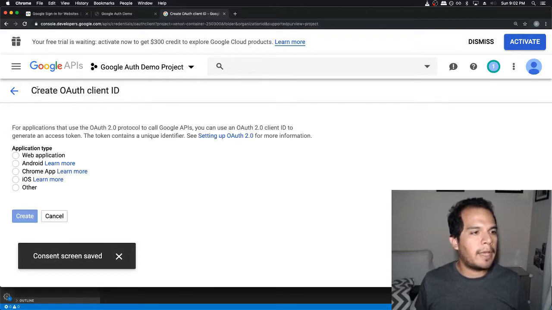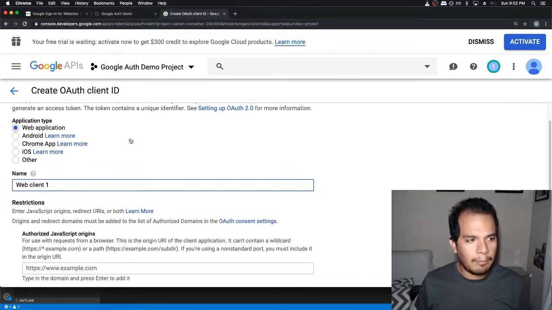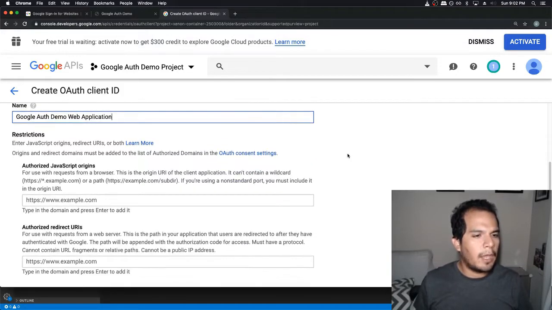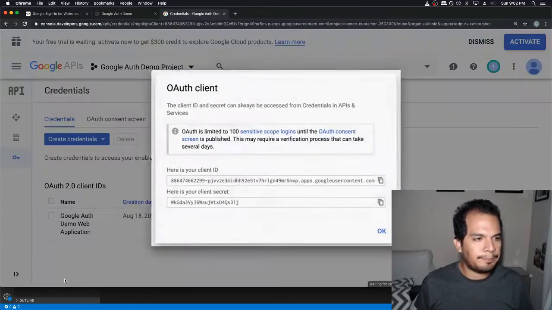Cool, so now I am back at create OAuth client ID. In order for us to call the Google APIs, we're going to have to create a client ID in order to generate an access token. We're not going to need all that yet, but we are going to create credentials of web application type. This is my Google Auth demo web application in the Google Developer Console. I'm going to leave these fields blank so that you can see what happens when you leave them out or if they're misconfigured, which tends to happen kind of often.